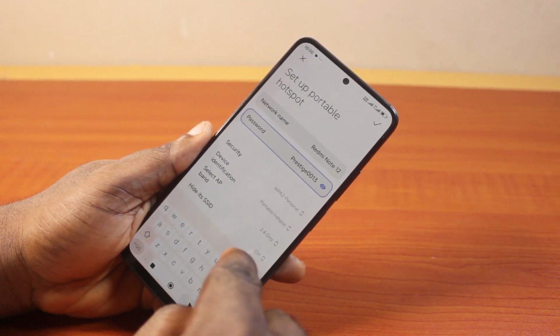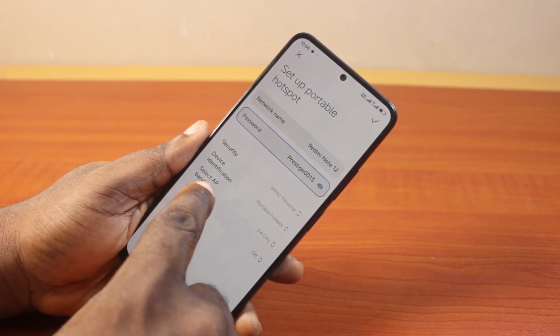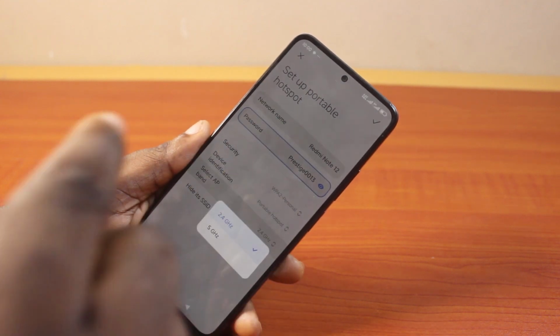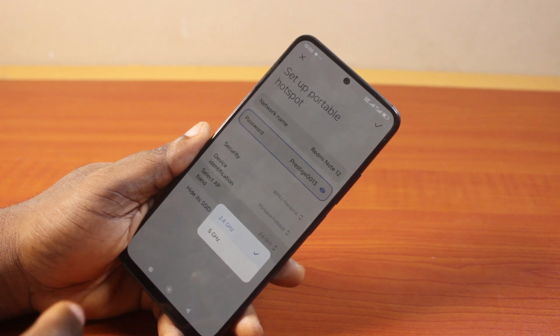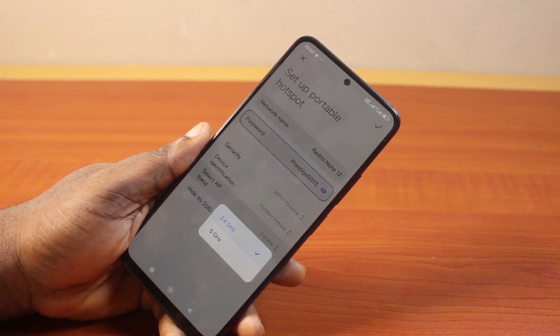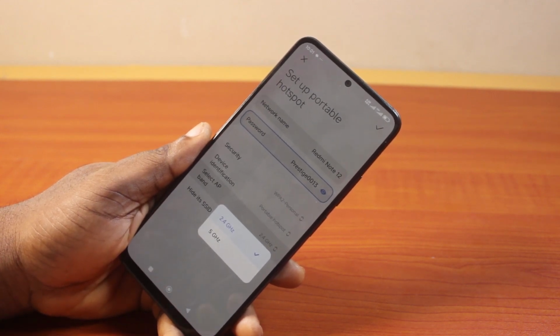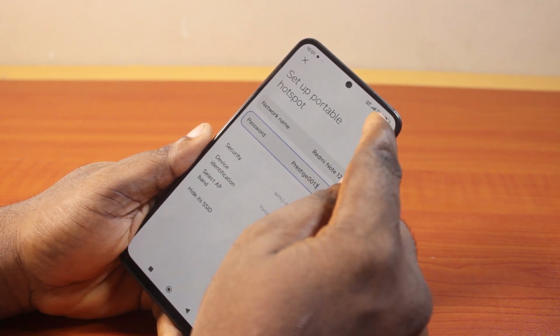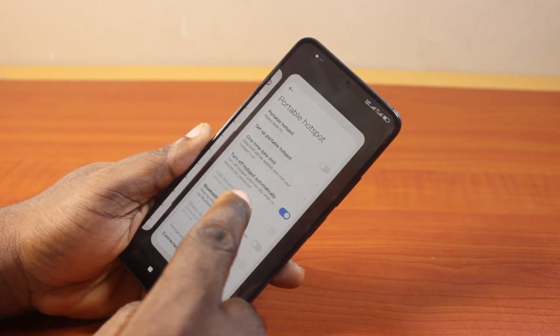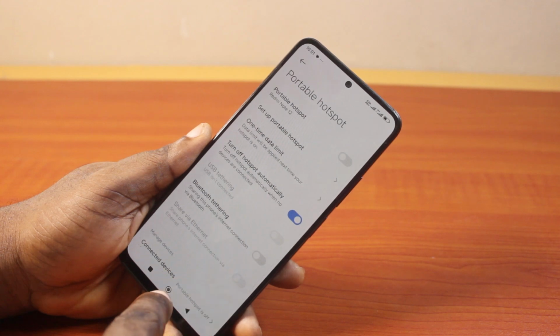Then after that, just come down to select AP band or select band, click on this, and make sure you set your band to 2.4 GHz, that's gigahertz. So selecting this will allow every other device to be able to connect to your hotspot on your Android phone. And once you are done, click on the check button at the top right, and that's going to set up your personal hotspot on your Android phone.